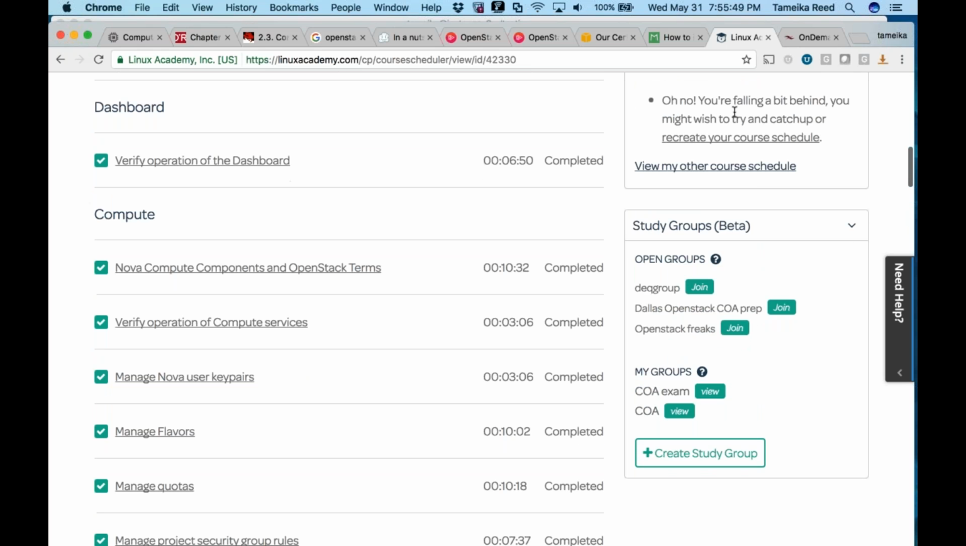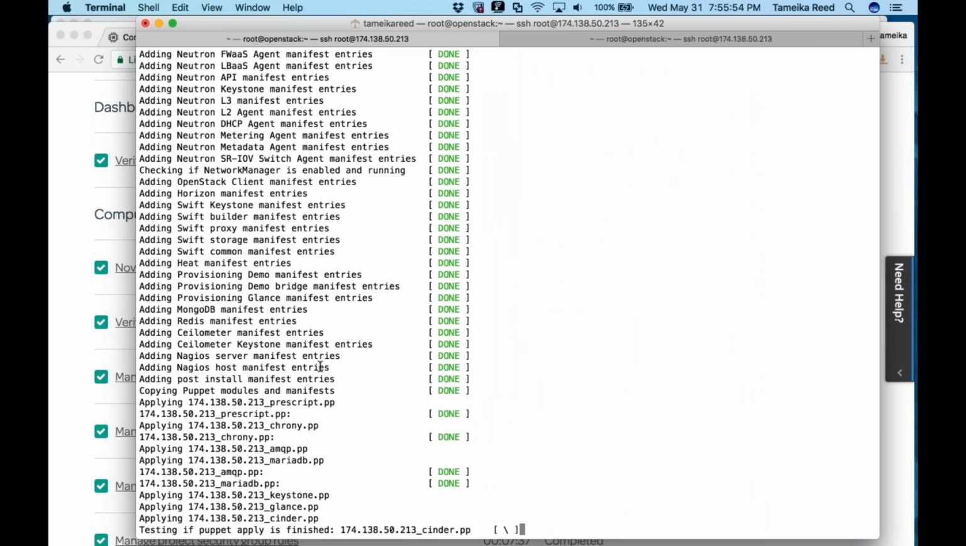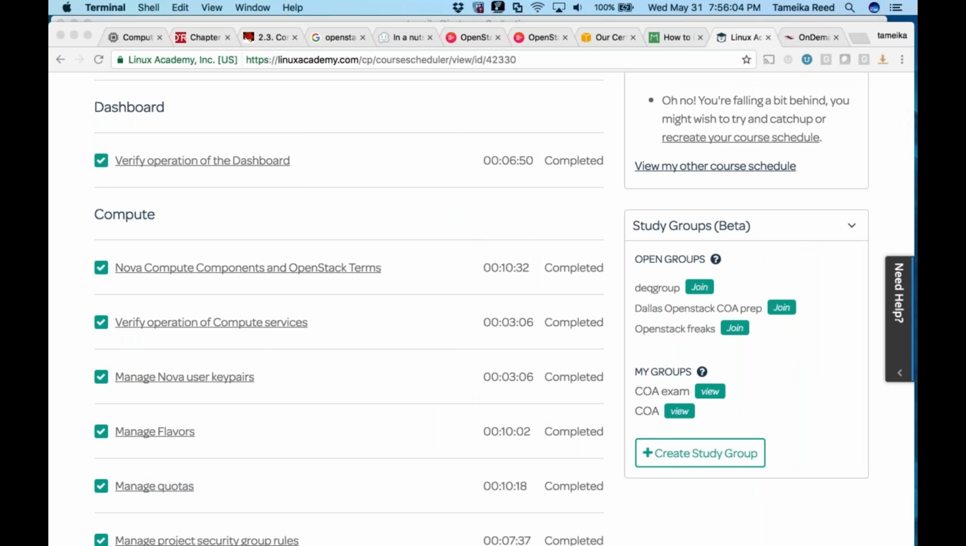So we're getting a little further along on our install over here. It is doing Glance right now. It did the messaging servers. It did Glance. It is Cinder. Now it's doing Keystone. So like I said, it takes about 20 minutes.